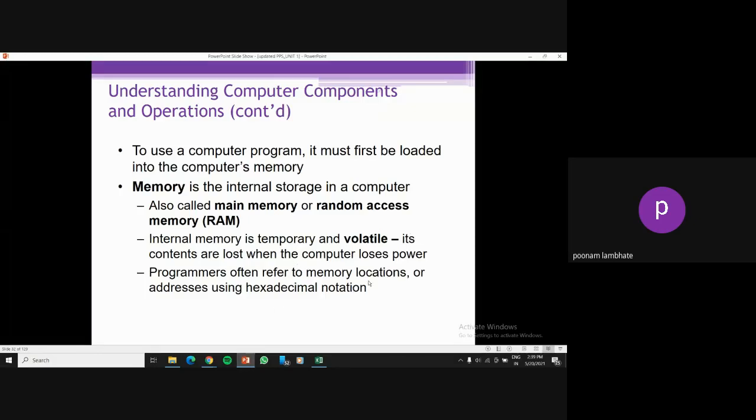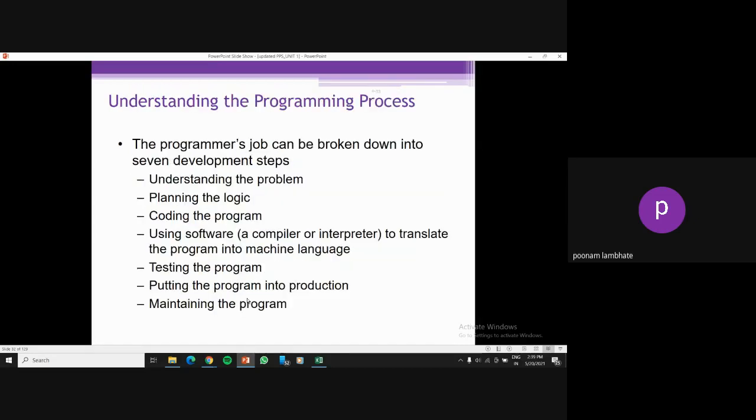Programmers often refer to memory locations or addresses using hexadecimal notation. The programmer's job can be broken down into 7 development steps. What are the 7 development steps? First, understand the problem, then plan the logic, code the program, use software to translate the program into machine language, then test the program, put the program into production, and then maintain the program. So all these 7 steps have to be worked out.